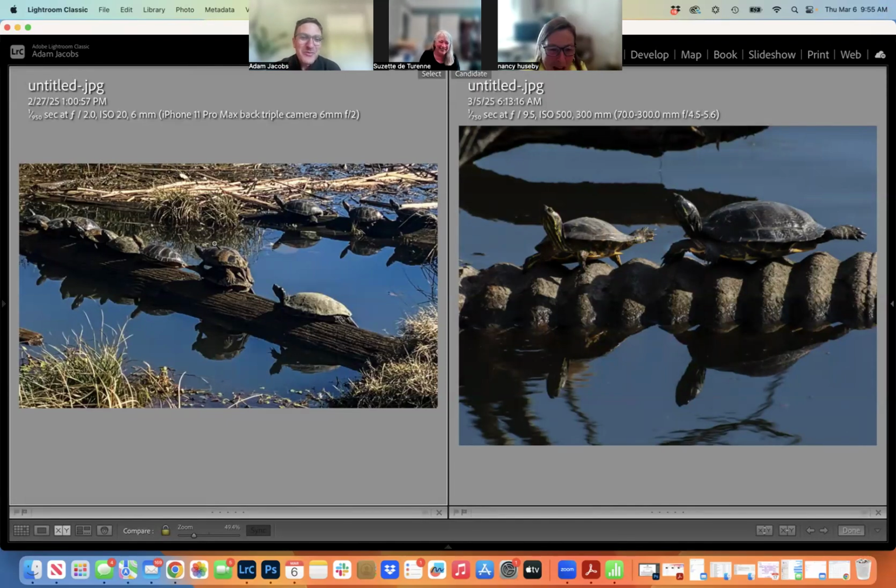I missed that one. As a picture, the one on the right is definitely stronger. Correct. It's the common dilemma that we always face when we see something really interesting like this. We're like, what do we include? What do we not include?